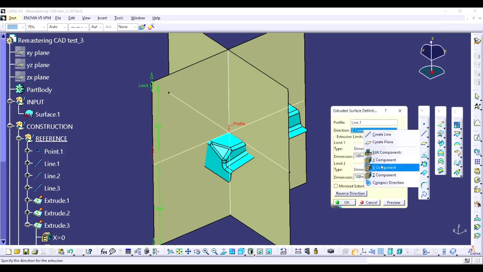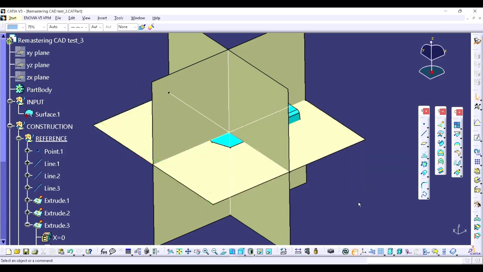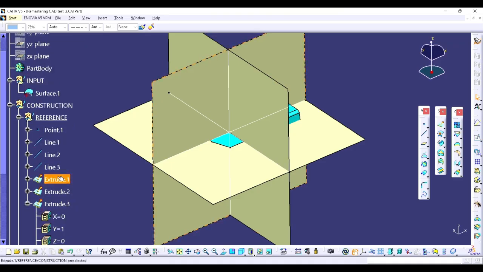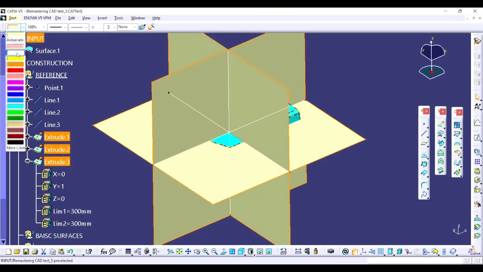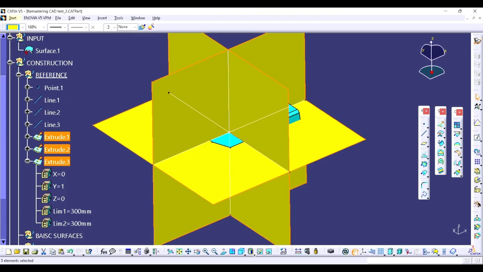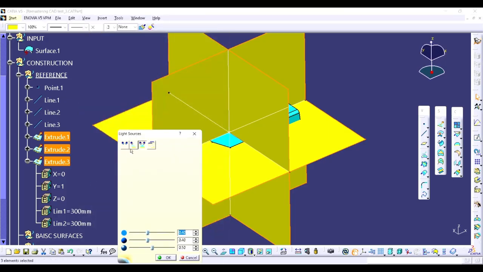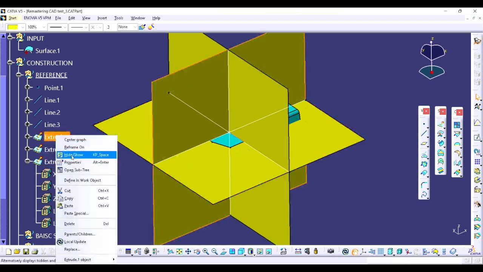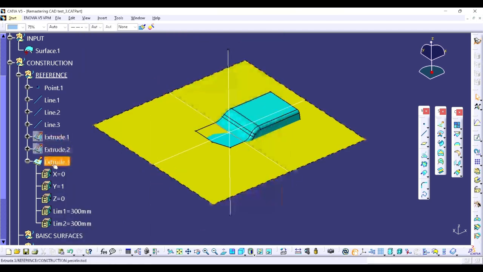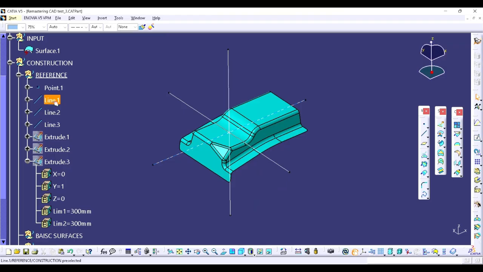I'm going to use direction Y. Now here I'm going to change the color for easy understanding of which one is reference and which one is surface. The other ones on reference I'm going to hide one by one. I don't require lines now, so I'm going to hide lines also.